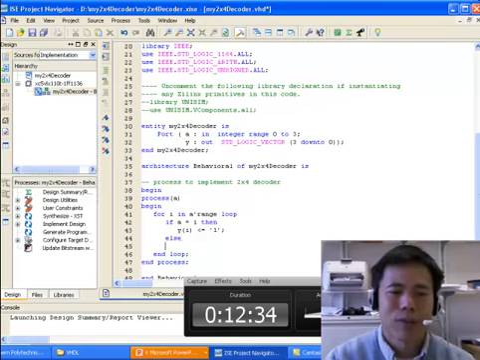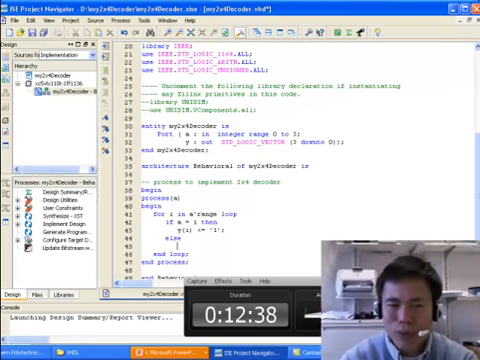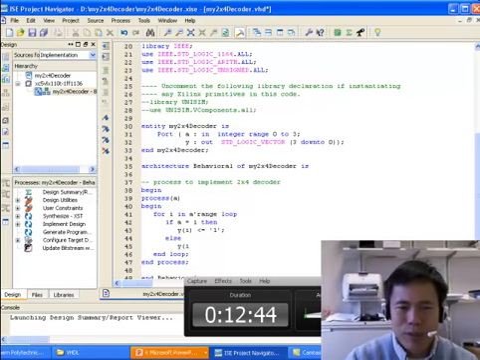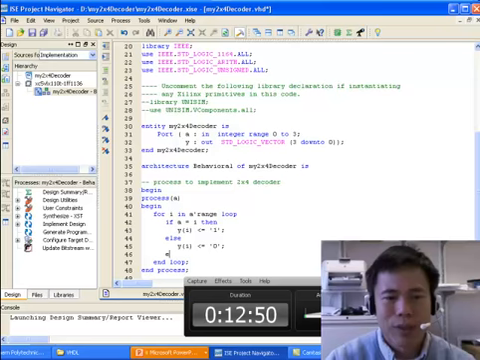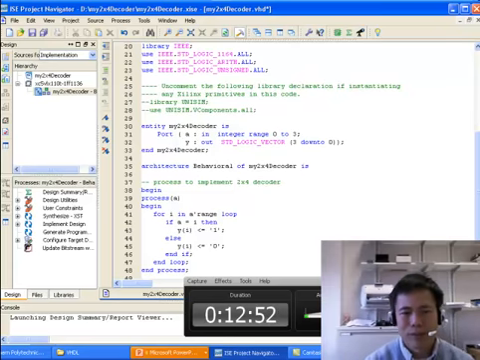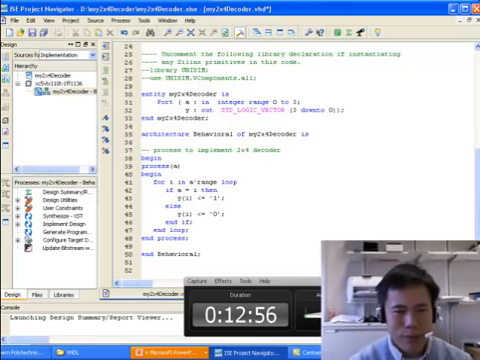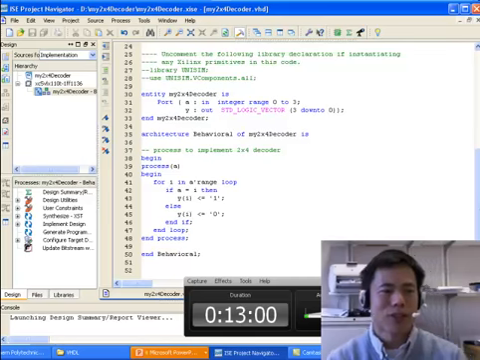Then else, if I is not equal to a, then the output should be 0. And don't forget you have to close by end if. And then that would do it. So let's save it, and then check syntax.